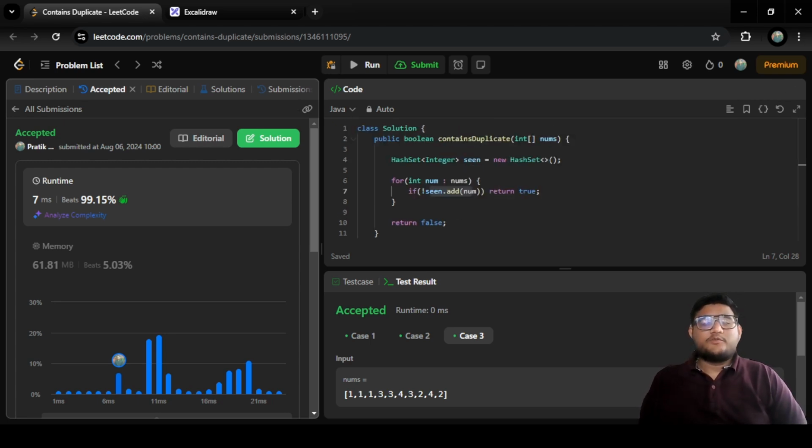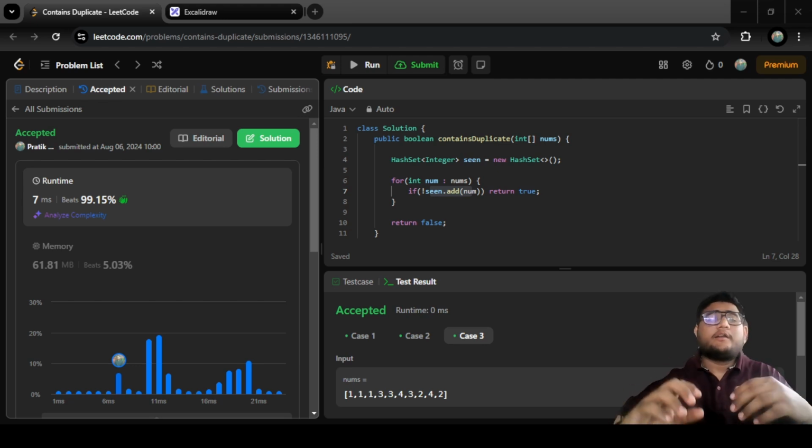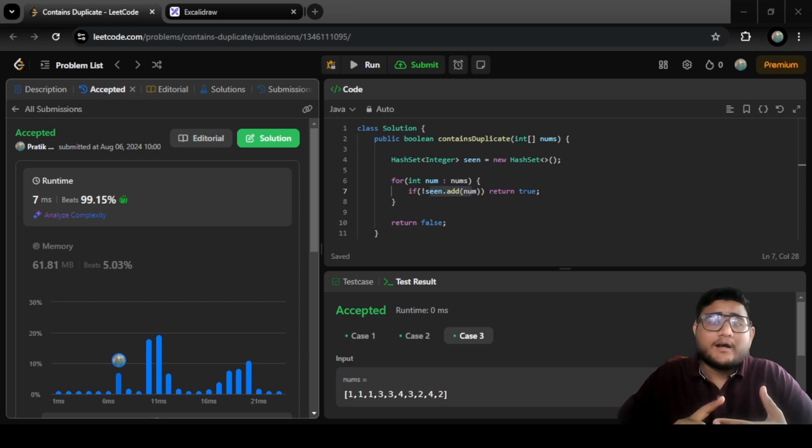Okay, so that's it for the Contains Duplicate problem. We have walked through the problem, explored all the different approaches, and implemented the brute force approach, the sorting approach, and the hash set approach.